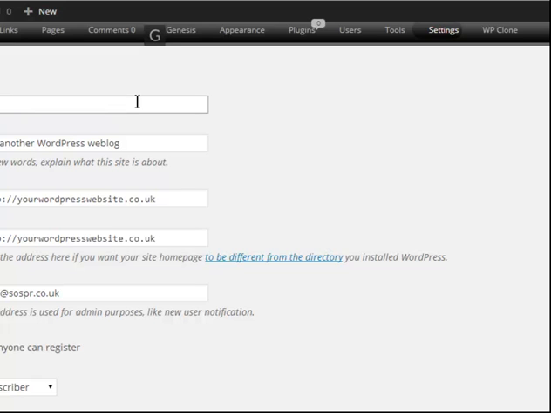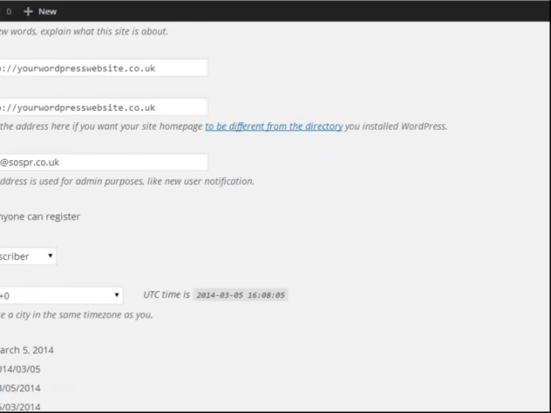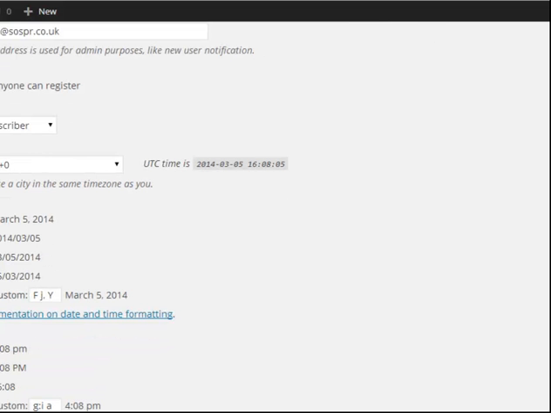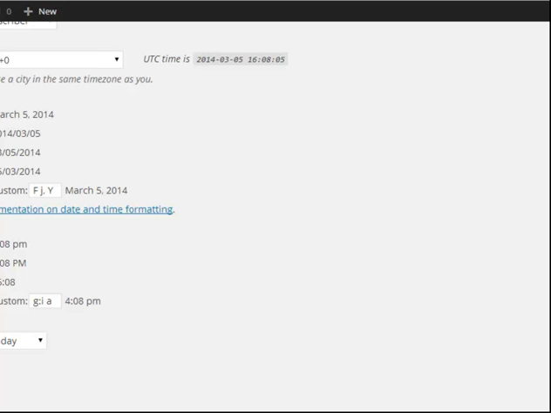Actually, I'm quite happy to have that up there. And I can't spell, so I'm just going to keep those there. I'm not going to change the site URL or the WordPress URL. I can put an email address for when anything changes and it comes to me. If it's a membership site, you can tick anyone can register and at what level they're coming in. You can change your date format, your time format, and what day the week starts on.